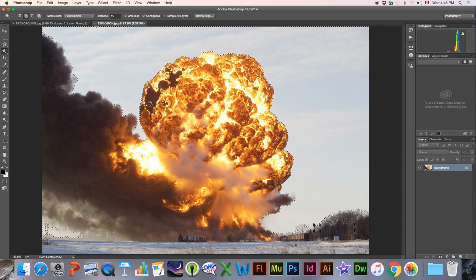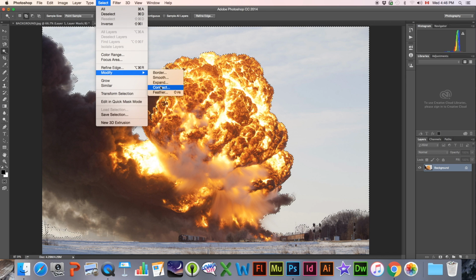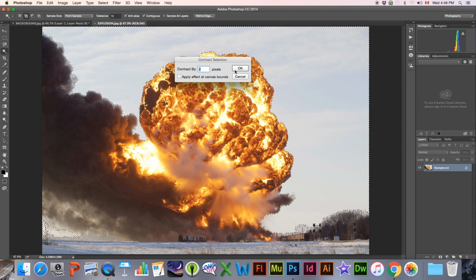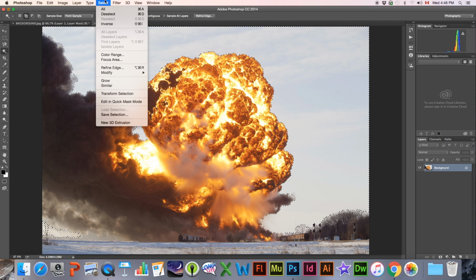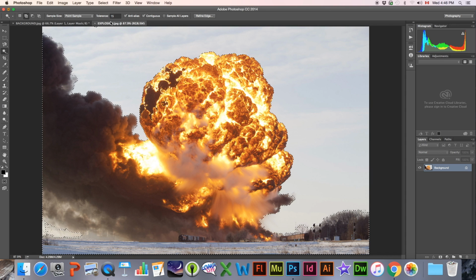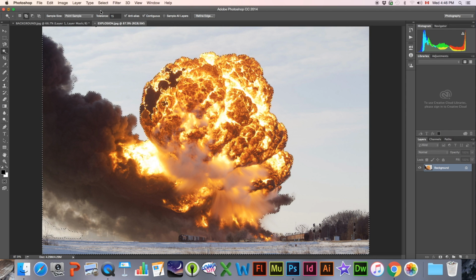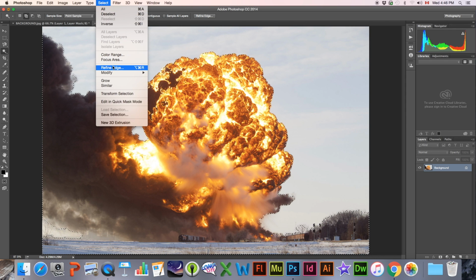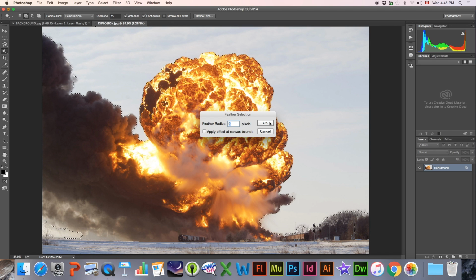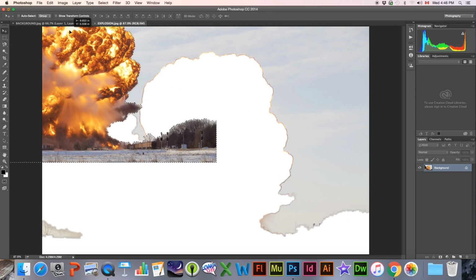We are going to modify this a bit again. We're going to go to Select, Modify, Contract. Same deal as the mushroom cloud. Whoa, I screwed up. See that? What happened there is I forgot to invert the selection. Right now I have the sky selected and not the explosion. So I have to invert it first and then go Select, Modify, Contract, 2 pixels, and soften the edge. Once again, Select, Modify, Feather, 2 pixels. And now I can drag that explosion over.